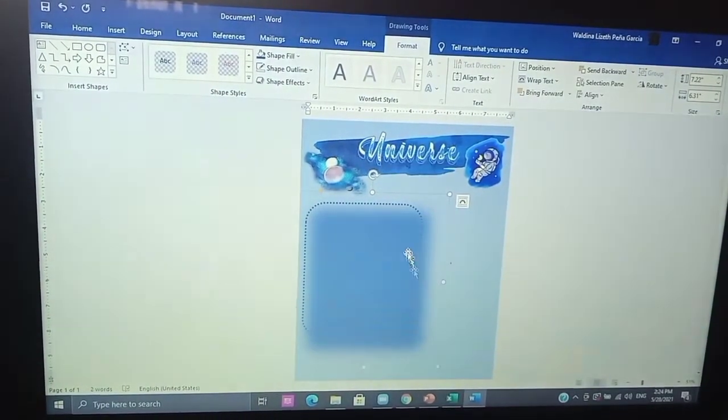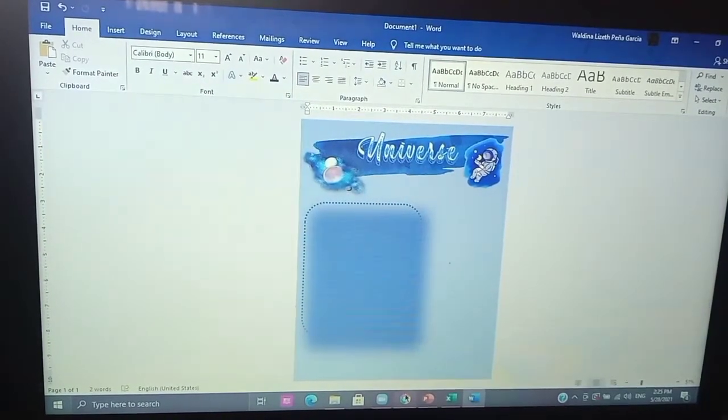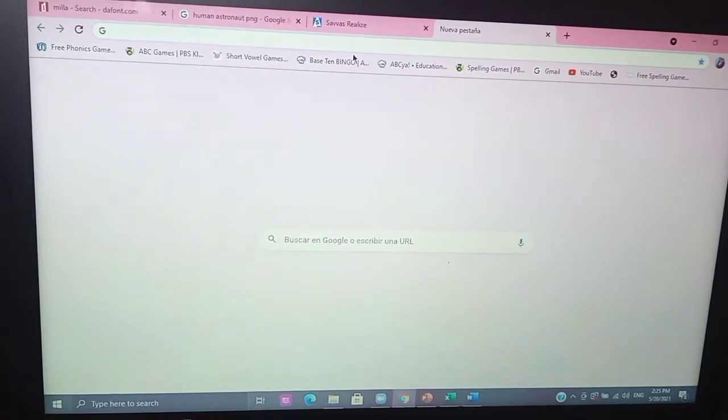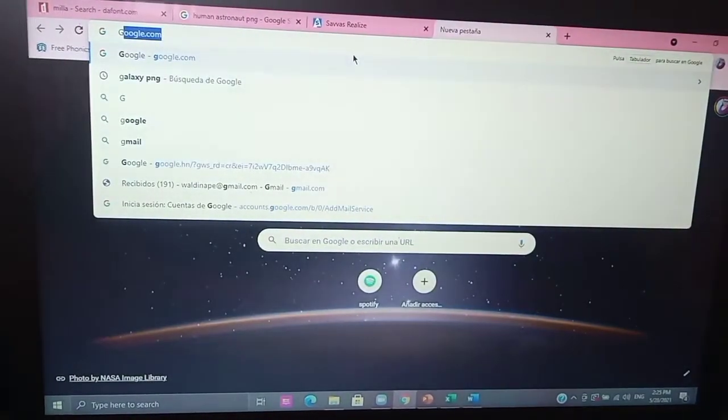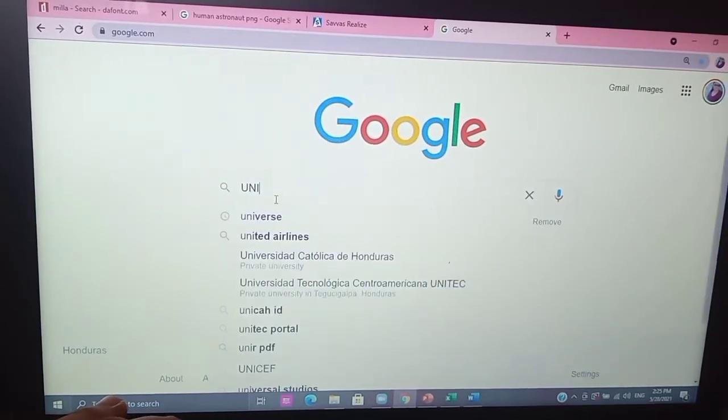So the frame or the outline of this one, it's there. Okay, so I will use that one. Then I go to Google. Okay, and I'll type Google. And I will look for universe information, right?